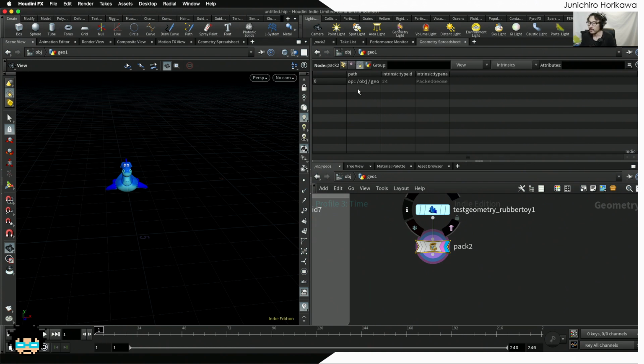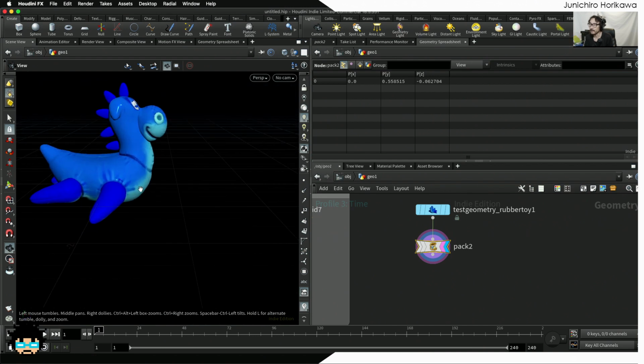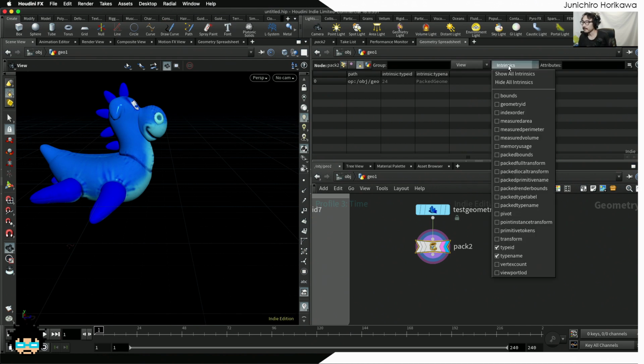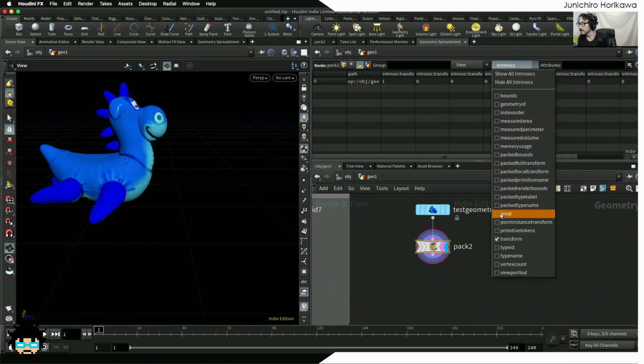For the point, it has the position information of this packed geometry, which is also equivalent to the pivot position of this geometry. Pivot means a rotation center, a scaling center of this geometry. And for the primitive intrinsic, let me also hide this intrinsic, you have several transformation related values. Most of the time, what you use is this transform one, and also a pivot attribute.